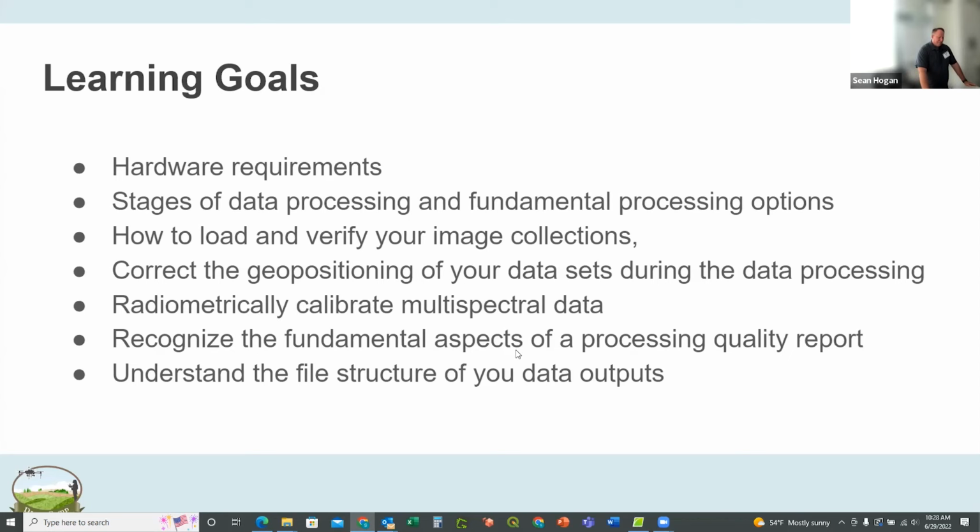We'll recognize some of the fundamentals of processing, the processing quality report. That'll be one of the earlier things that we'll cover. And then understanding the file structure. I actually could have put some of these in the reverse order, because one of the first things I'll jump to next will be the file structure.